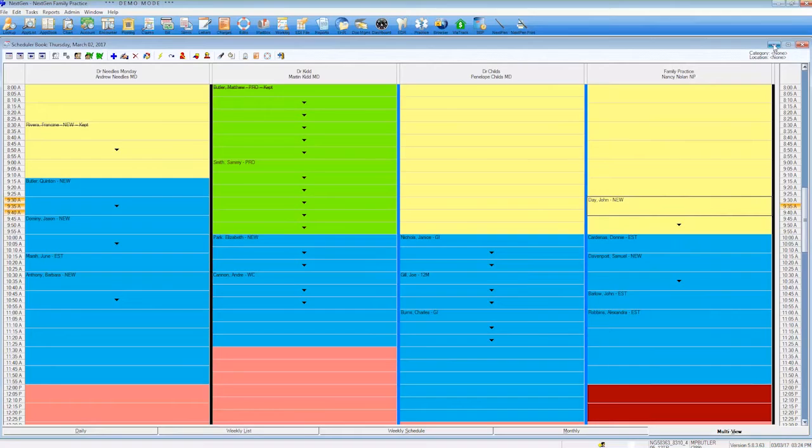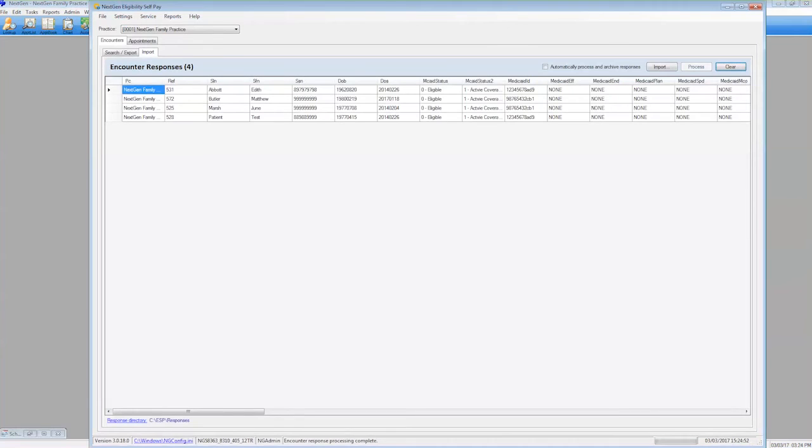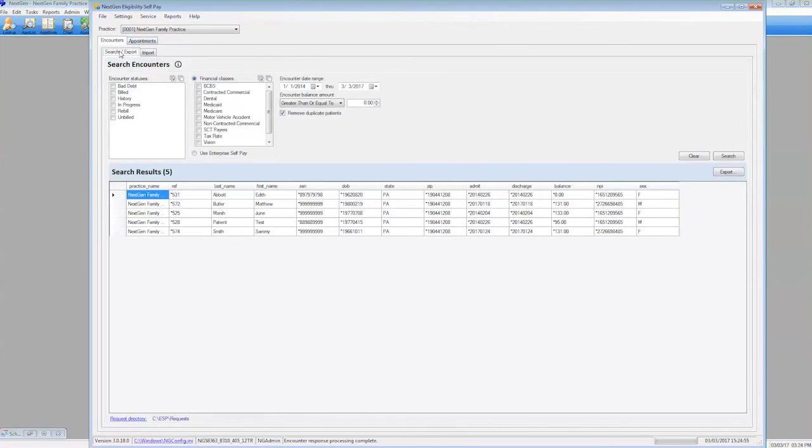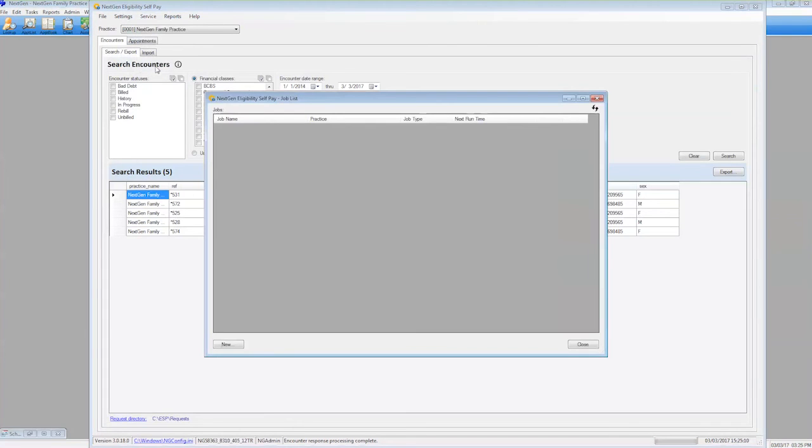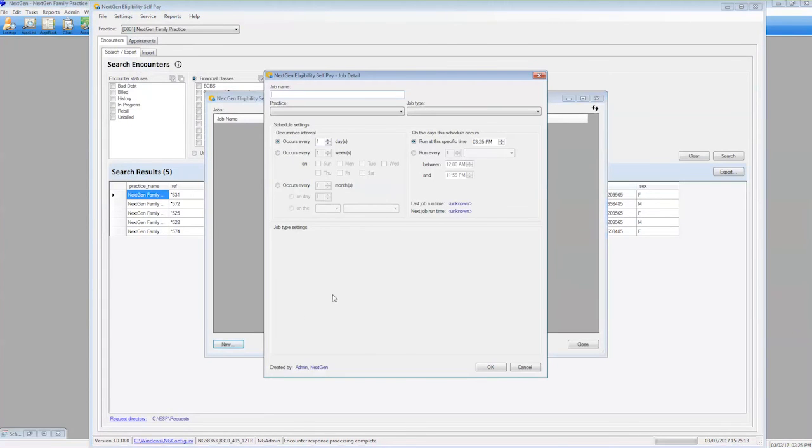Now, I'm actually going to step back into the ESP application here. And there's a couple of other things I'd like to show you. You can also do the job setup, which will have this run automatically. If I go to my service and job list, here you can create a job to have this run in the background. So say we wanted to have this run for NextGen Family Practice on the appointment export or encounter export, have this run over a predefined amount of time, at a specific time, on specific days, and have that run in the background.